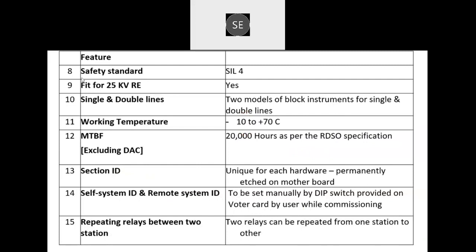Somebody posted in chat, sir. Any care to be taken while maintaining FET or LVT during the normal course of maintenance done by the technician? No, sir. Nothing to do. Nothing, sir. For this, not required.